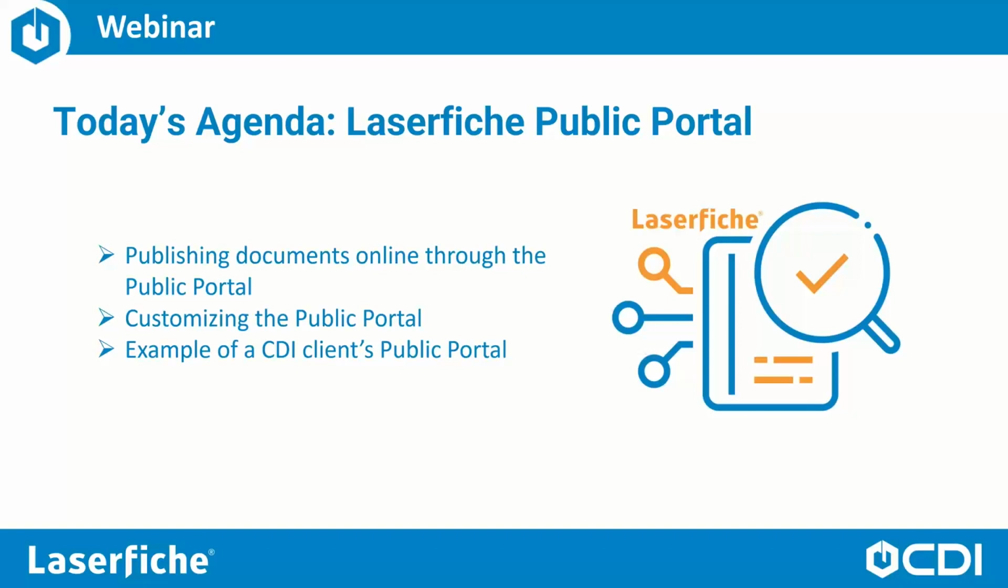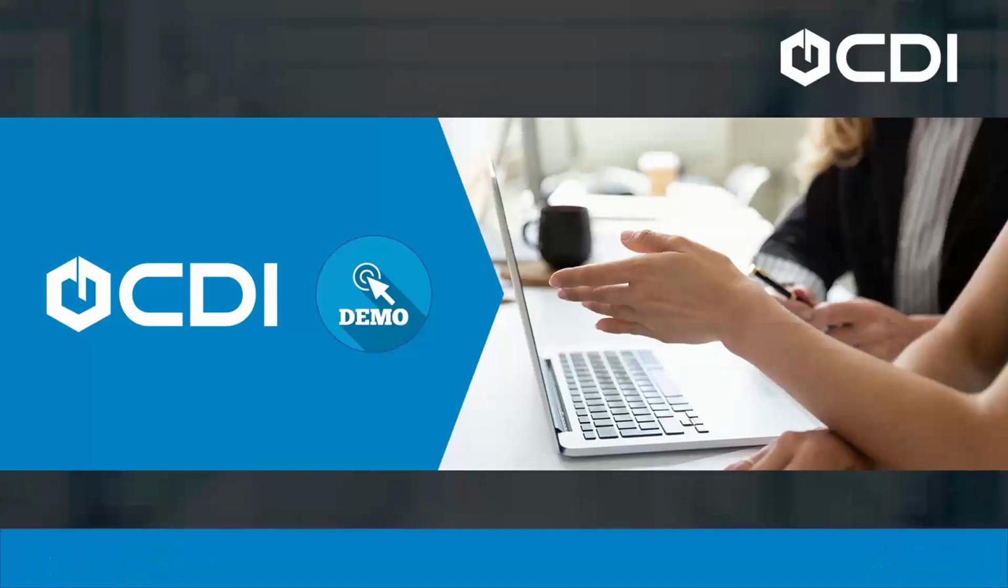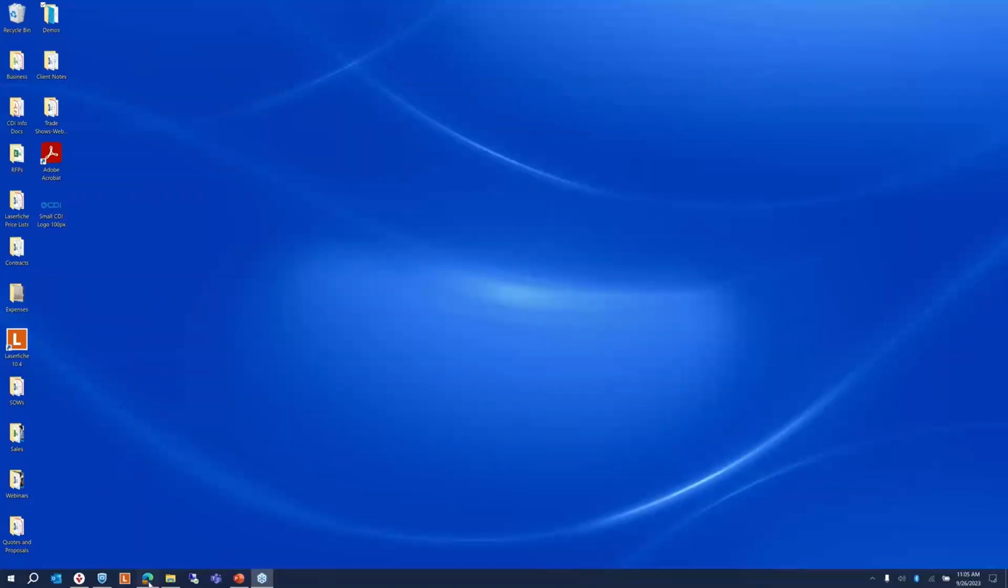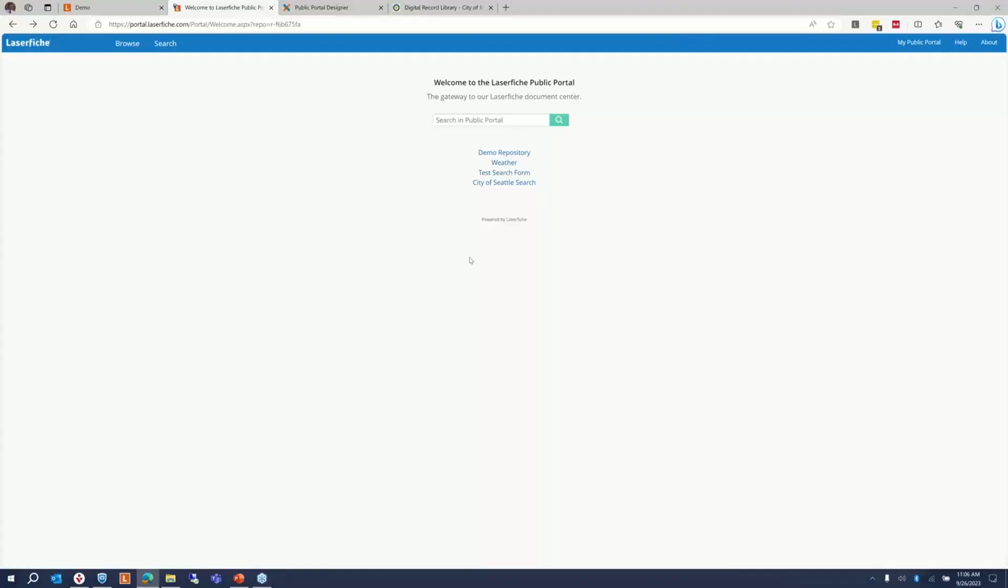Let's go ahead and get into the actual demonstration and show you what Laserfiche Public Portal looks like. Okay, here on screen, this is our little internal demo of the Laserfiche Public Portal. Super easy to use interface, customizable. We'll get into those customizations a bit later. But this is, again, the public or external view.